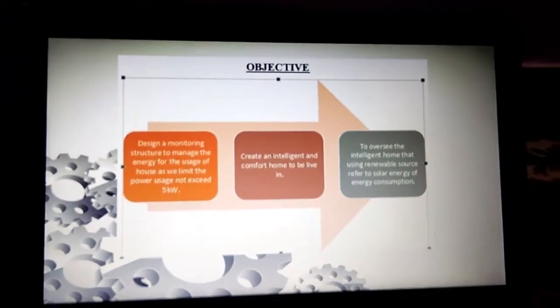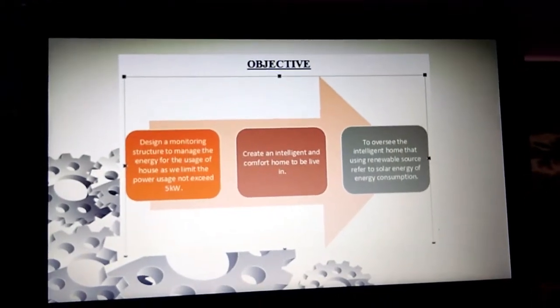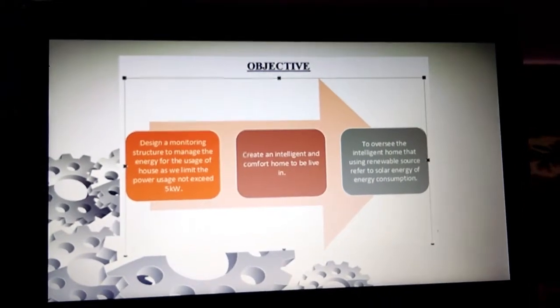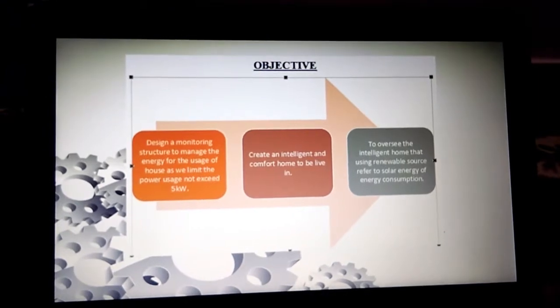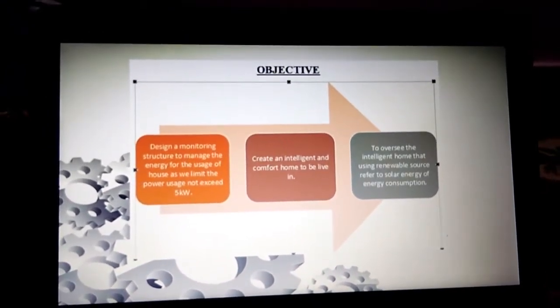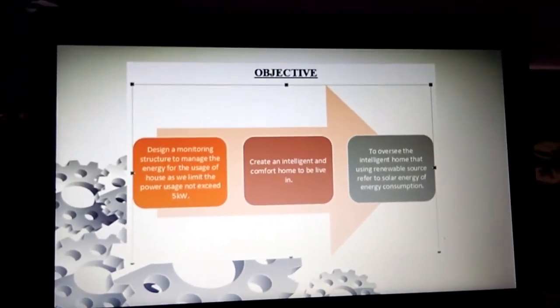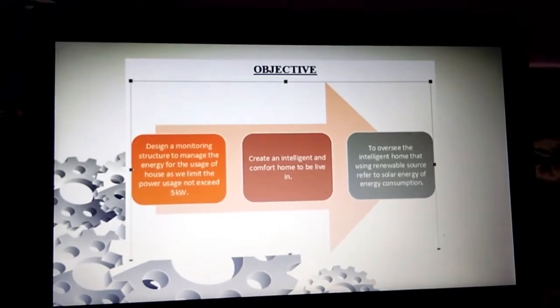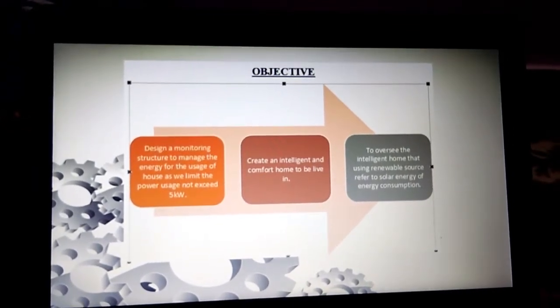Objective: design a monitoring structure to manage the energy usage of the house, so that we can limit power usage that exceeds 5 kilowatts and create an intelligent comfort home to live in. Next, to oversee an intelligent home that uses a renewable source, referring to solar energy, for energy consumption.